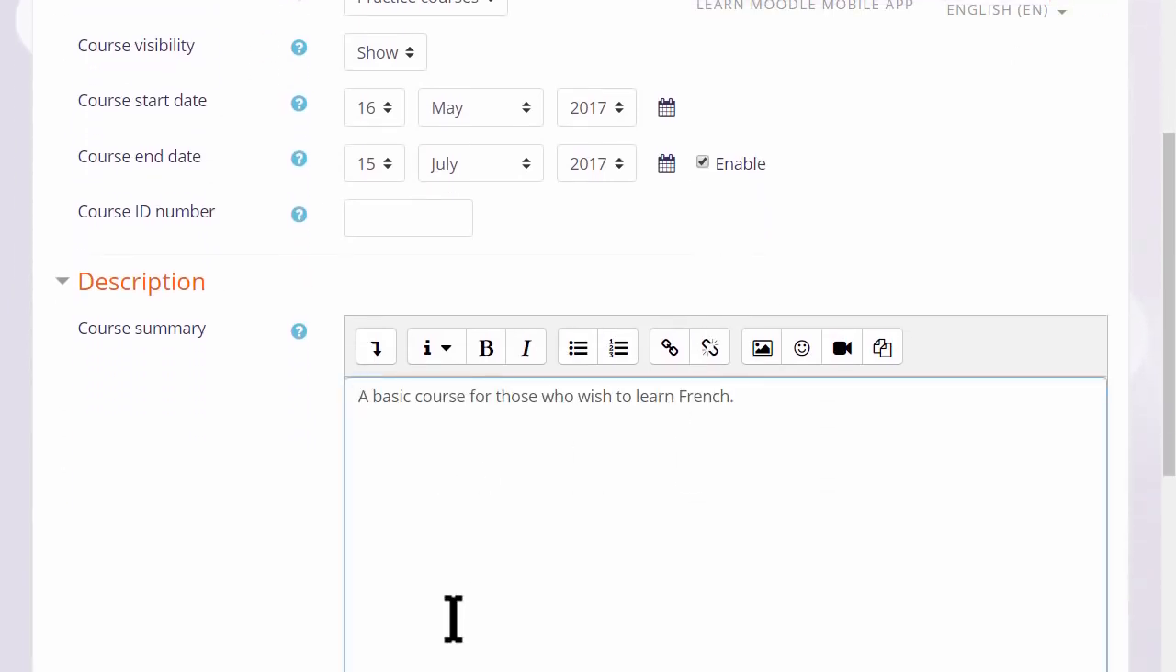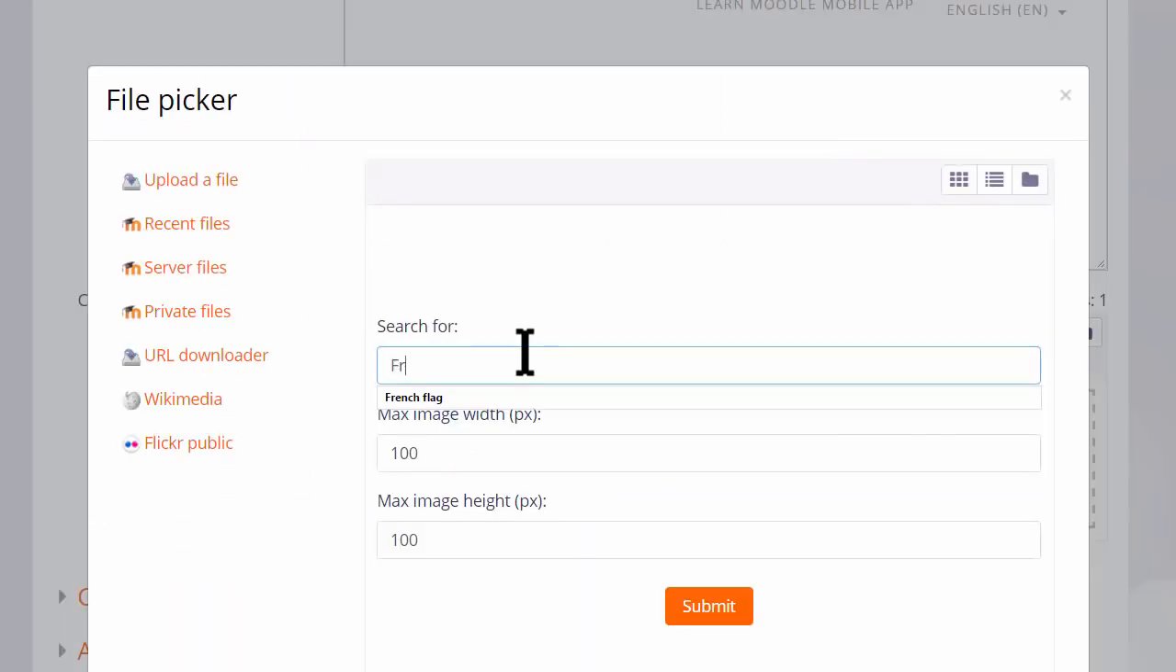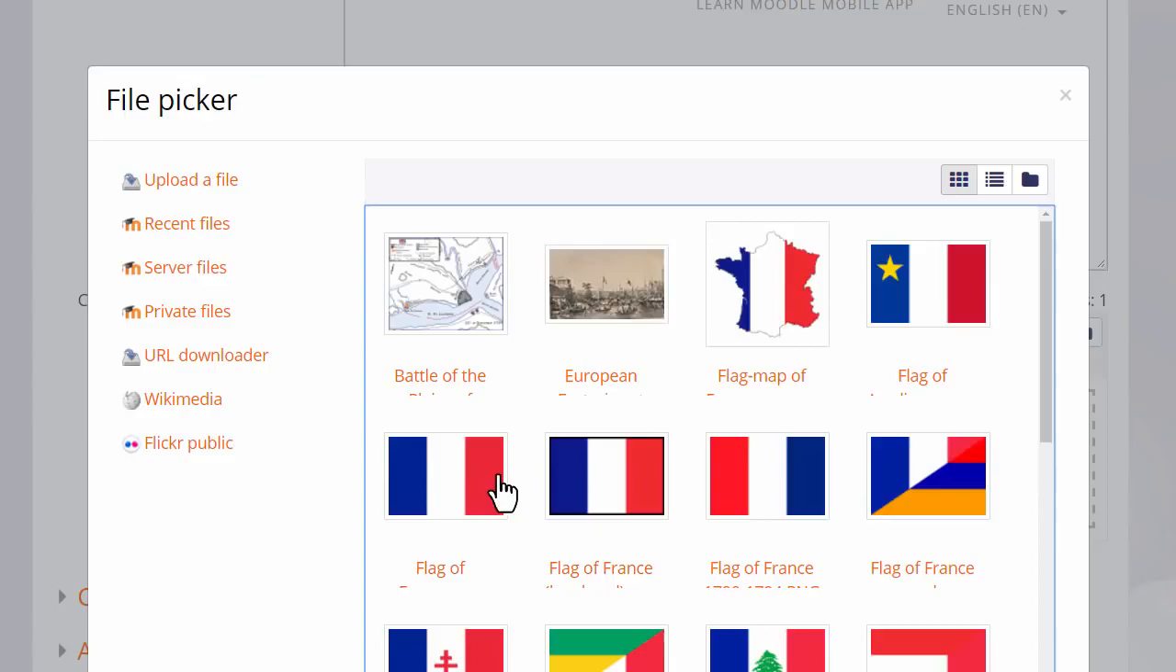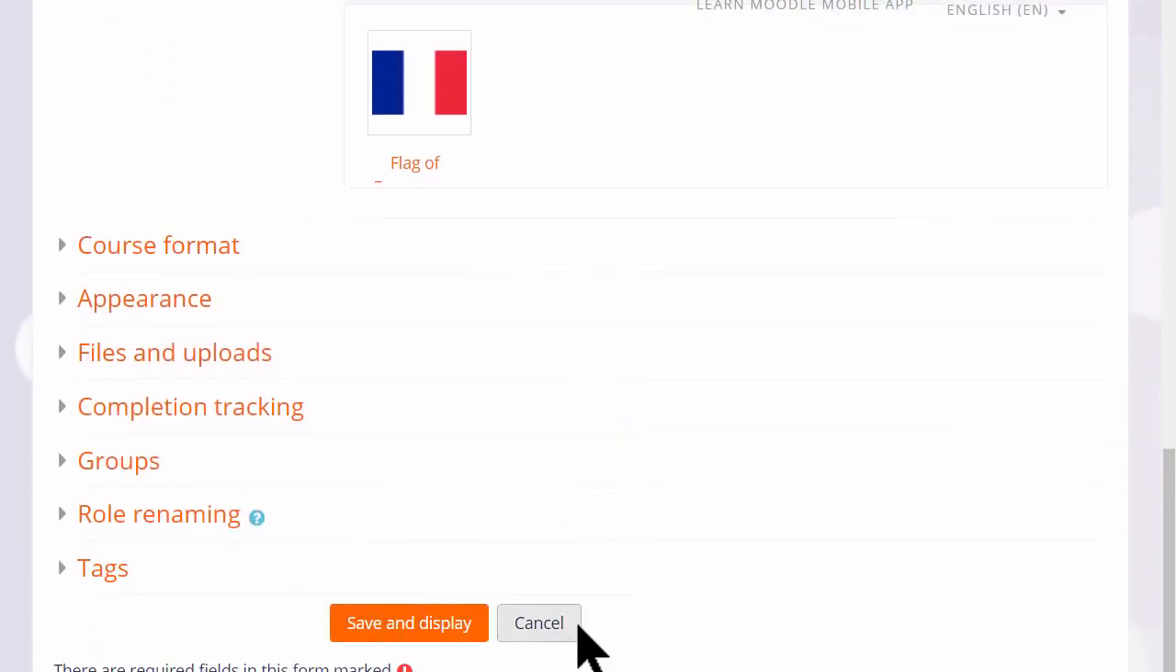You can also add a description of your course for students who aren't yet enrolled, and if you wish, you can upload a file, for instance an image or some information about your course.